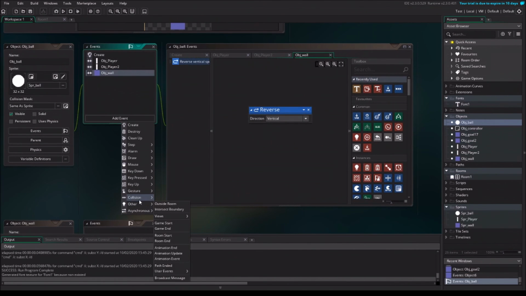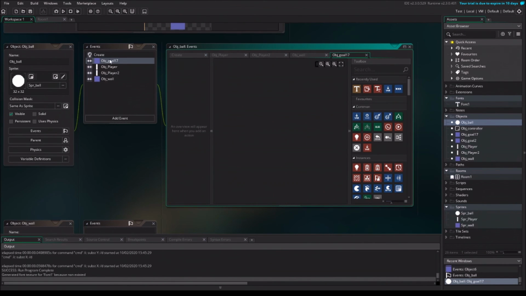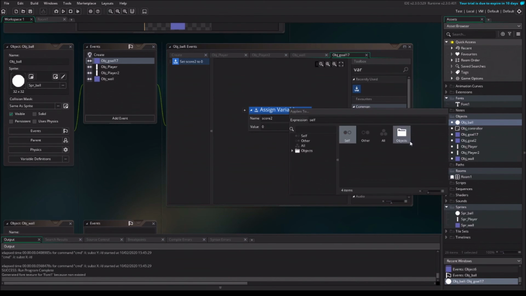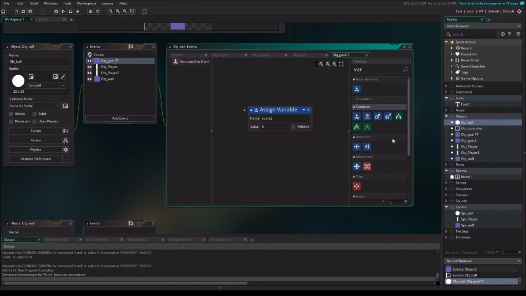So add the event, create your collision with goal 1, which I didn't really name 1, but 17, I just know this is goal number 1. This reminds us to really notice what you call your objects, so I also sometimes make mistakes in it. Okay, so just set the variable to score 2, and in this case we need to be aware that this moment we call the score 2 from the ball, so the game will give an error. So be aware to click on the object controller to assign the score to the object controller and add the value +1.